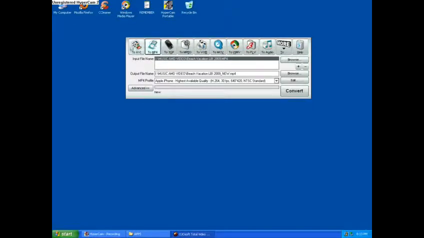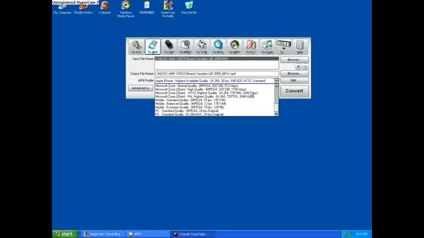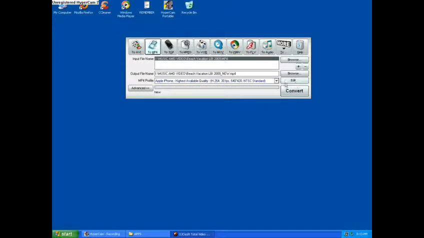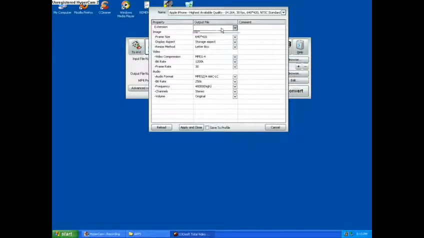Once you figure out which format you want to convert to, you have to edit the profile. You can use one that's already preset, but I would recommend you edit it and choose what you'd like. Depending on what you want, there's your resolution. I usually keep mine at 640 by 420.